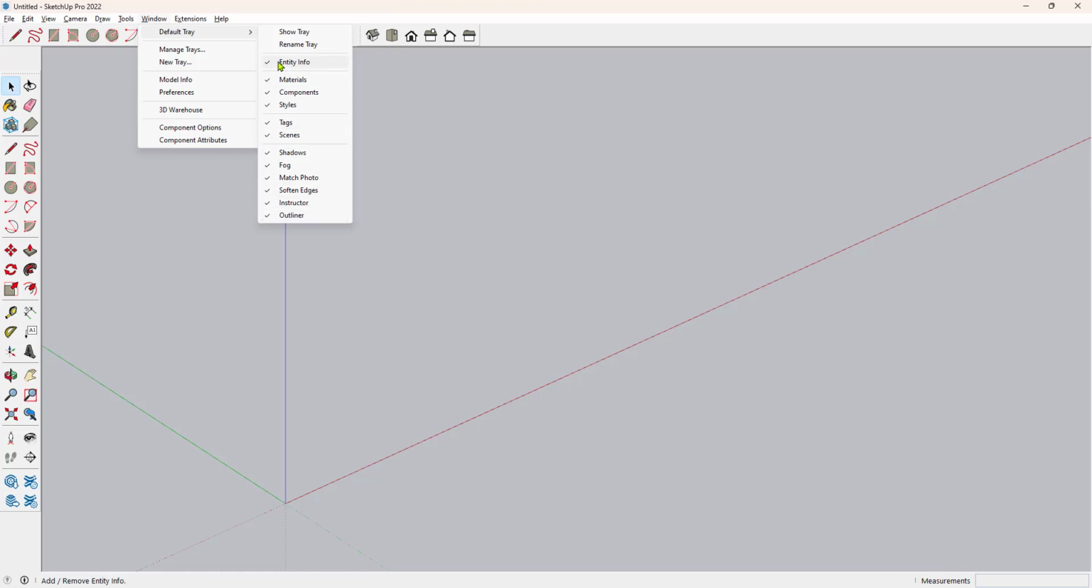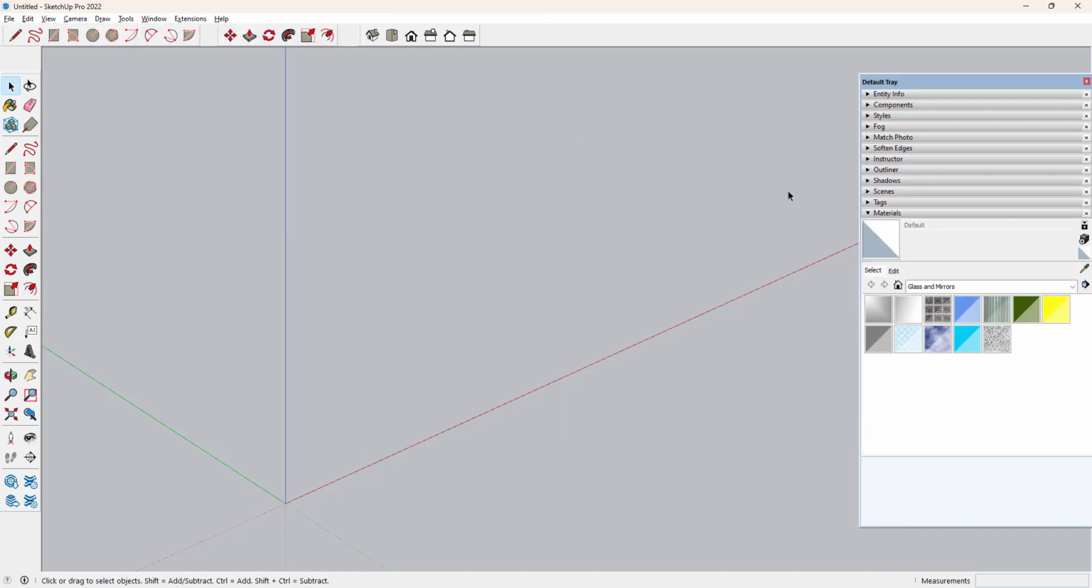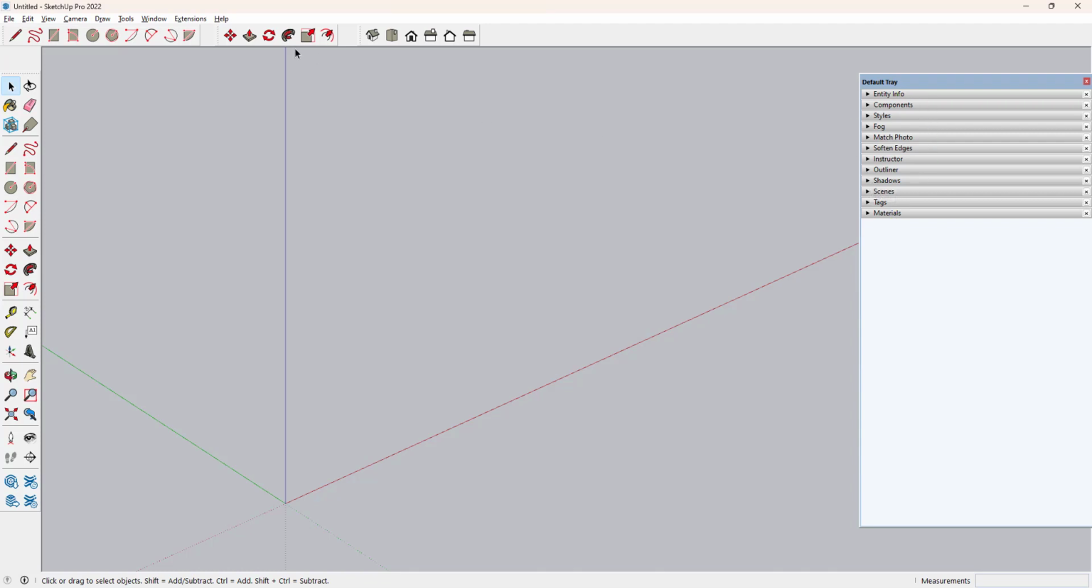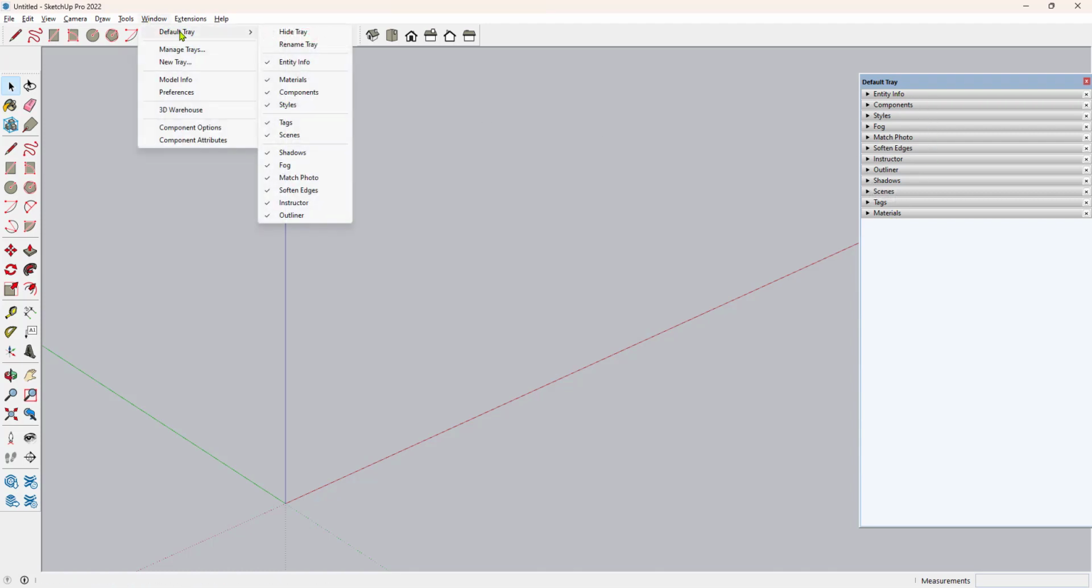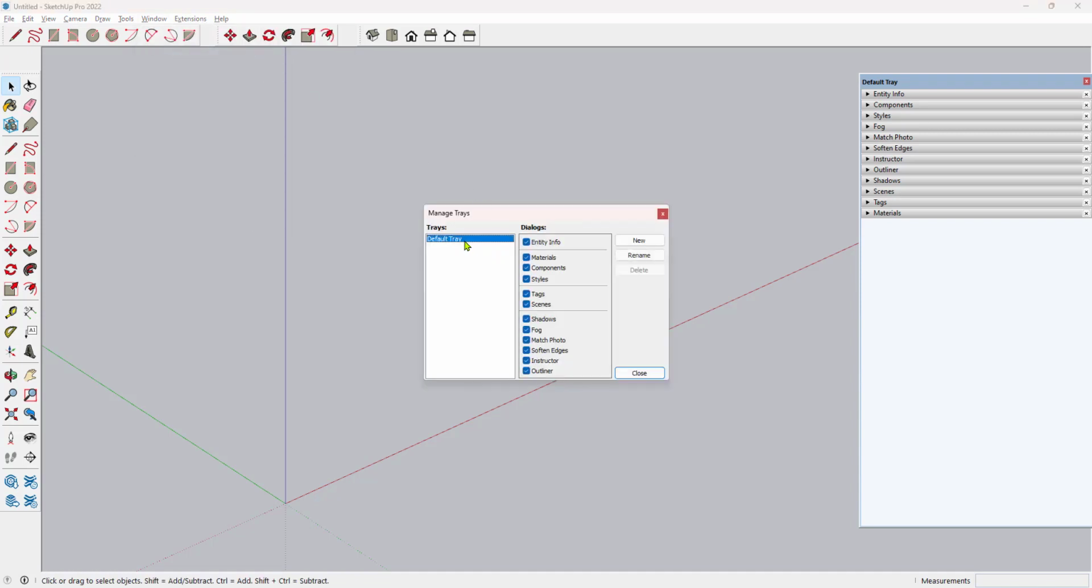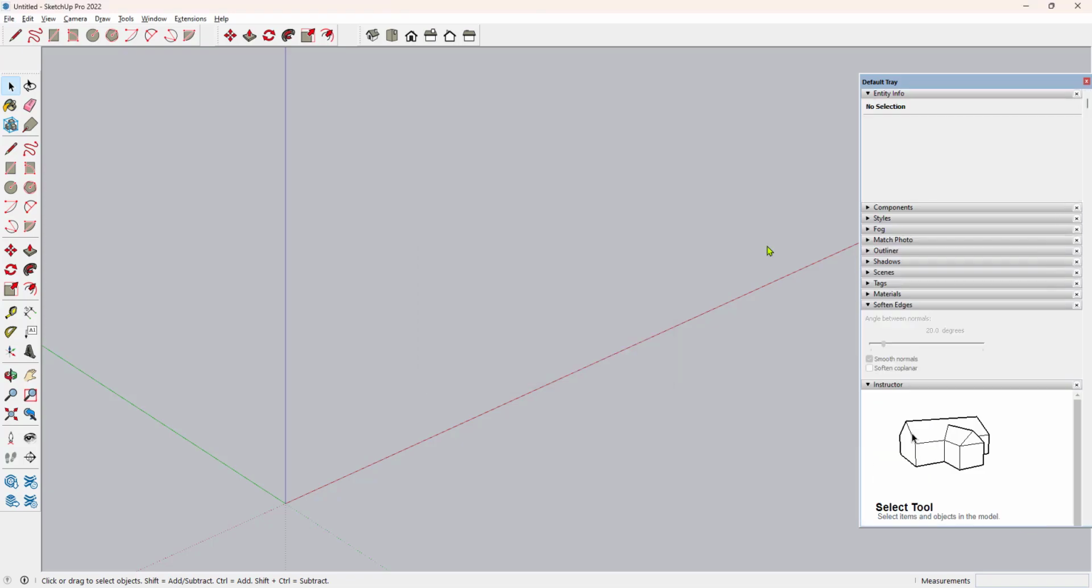Make sure before that you have the tick option or right mark here, so that you are able to see the same things in your default tray. Click on the show tray option and we get the same options. If you don't find any one of these, then you can go to the window and default tray and then click on the manage tray option. We have a default tray. Which part you want to keep, you can click. Which you don't want, you just untick those options and then hit the close option.